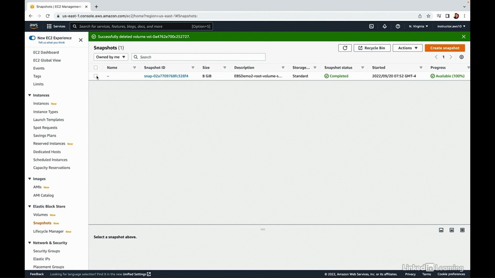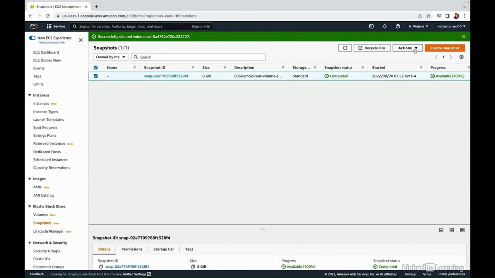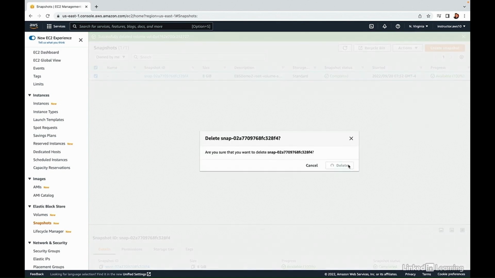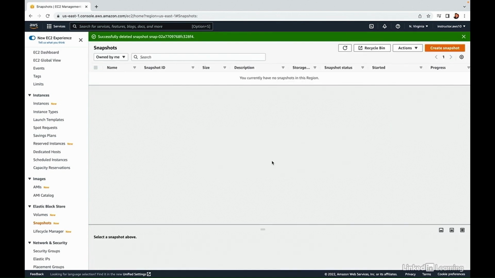Here under snapshots is the snap that we used to create that AMI, and we can go ahead and go up to Actions and choose Delete Snapshot. Okay, with that we've cleaned up everything that we created in the part of the course related to EBS and EFS.